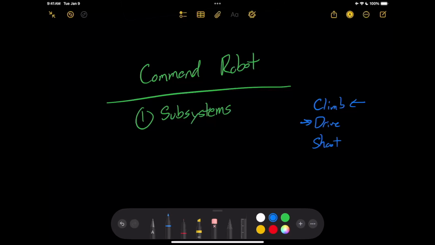And that's a key idea there, is that when you design your subsystems, you want to design it so that no one subsystem is doing more than one thing at a time. So for example, you could climb and drive at the same time if you have a climbing subsystem and a driving subsystem. But you wouldn't want a shooting climbing subsystem because maybe you want to be able to climb and shoot at the same time.